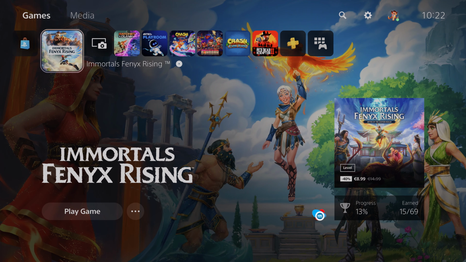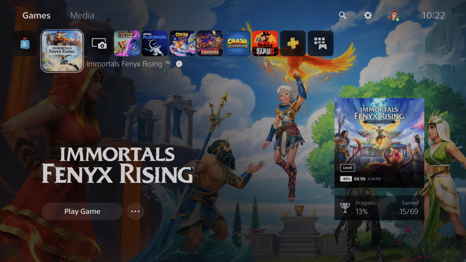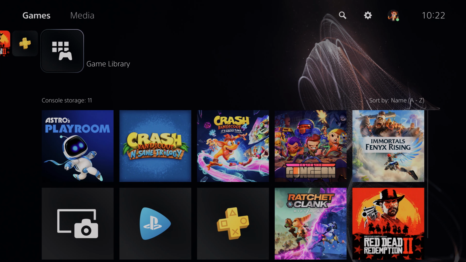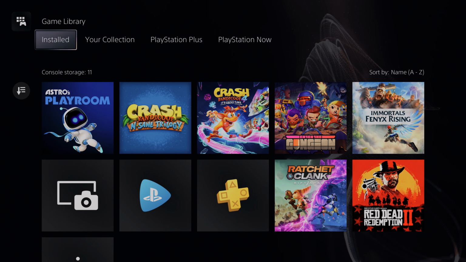So what we're going to be doing for today's video is of course having your PlayStation 5 turned on. We're going to be logged into our dashboard, and what we're going to be doing is coming to our main menu here underneath our game section. Once we're here, we're going to be going to the far right, or we're going to be looking for the game library. It's possible it's a little bit higher on your screen. However, what we're going to be doing is coming here.